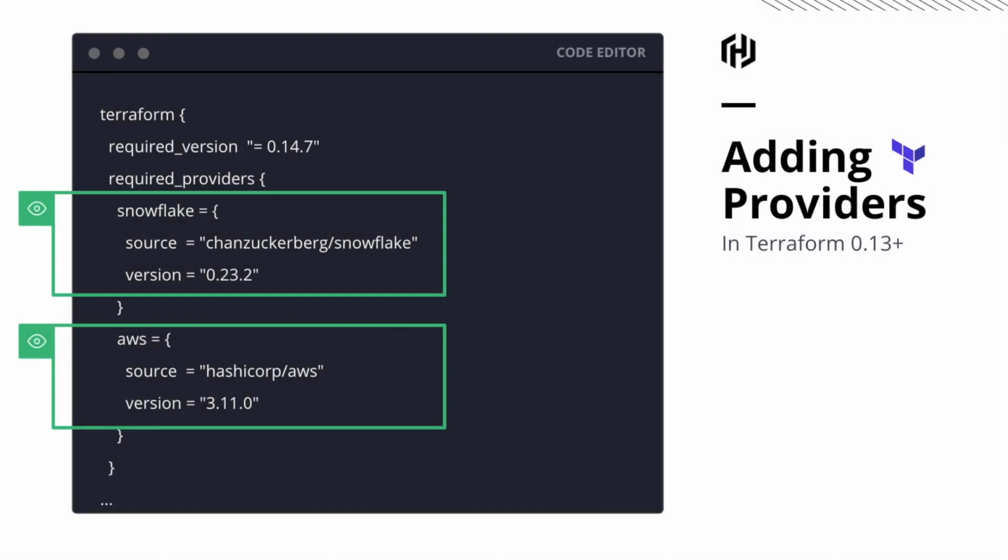To use more than one provider in the Terraform code, it's as easy as adding this to the Terraform configuration, as you can see here. So you've got the Snowflake and AWS resources, the source and the versions.